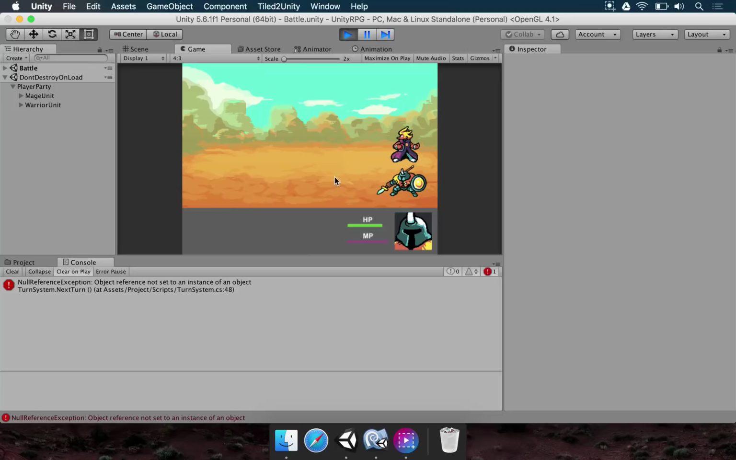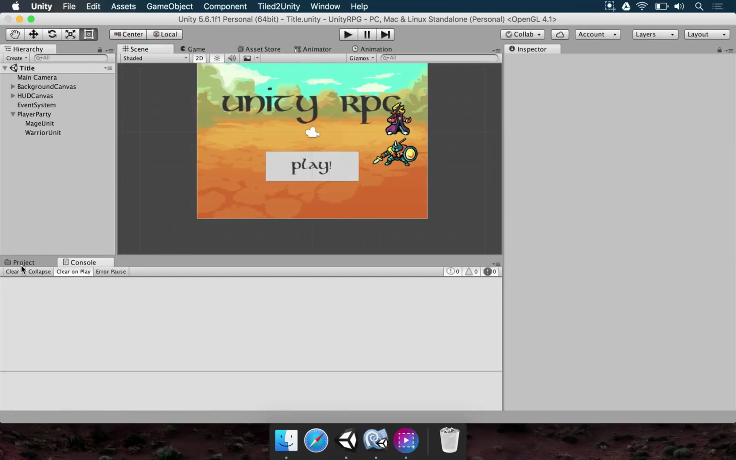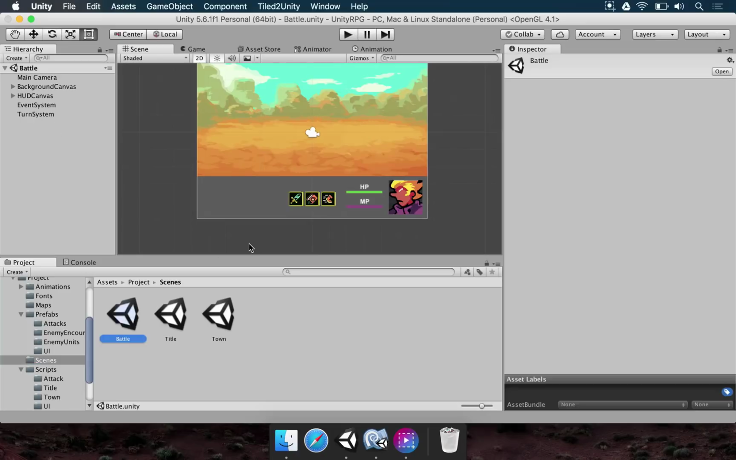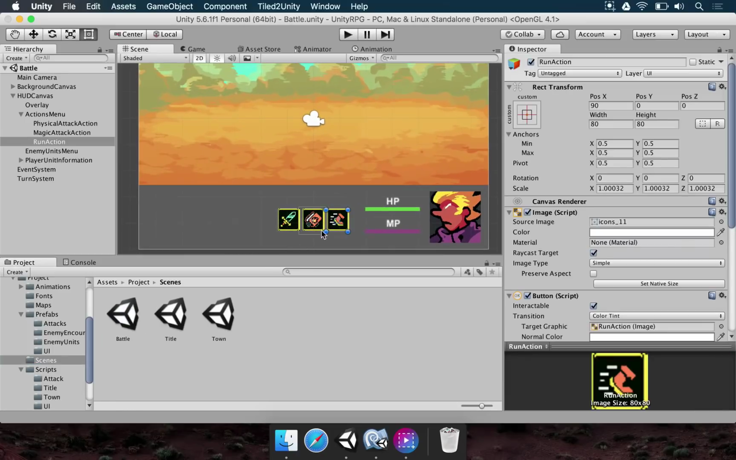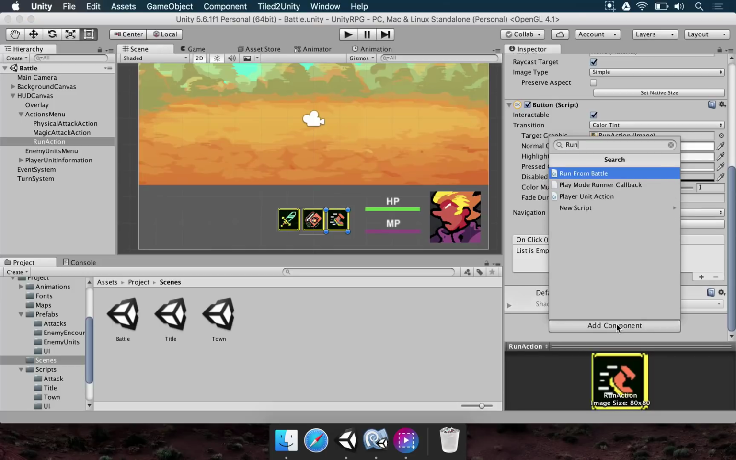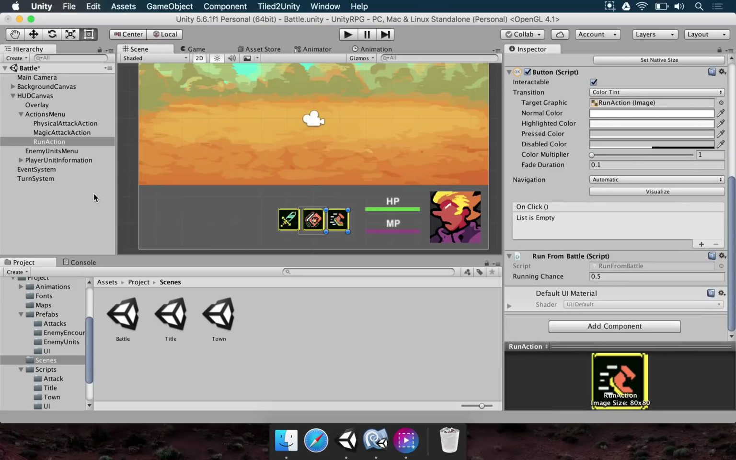Okay, so we get it, and there are two little things we still have to do. First of all, we're still not able to run because we didn't implement this in the last lesson. So let's go back to the battle here. I'm basically going to select the run action, add component. I'm going to add the run from battle script here.